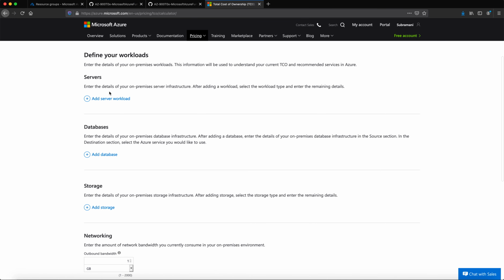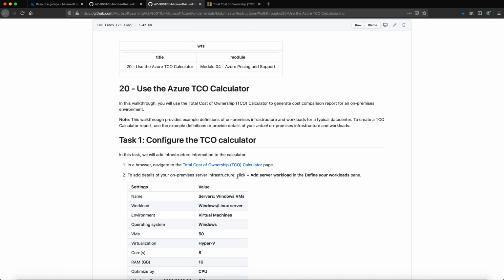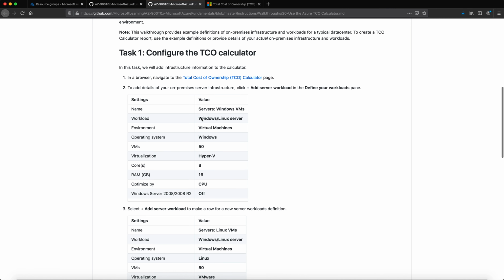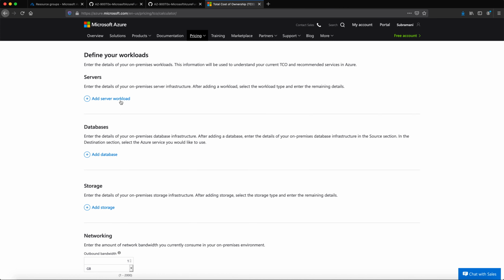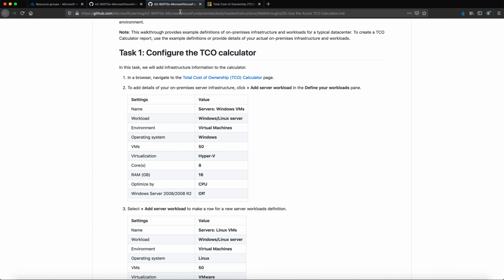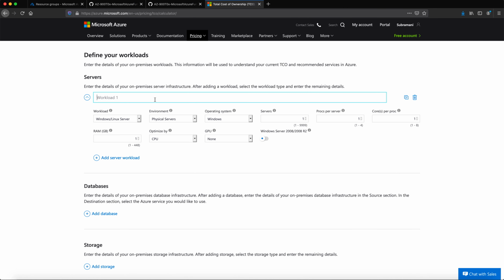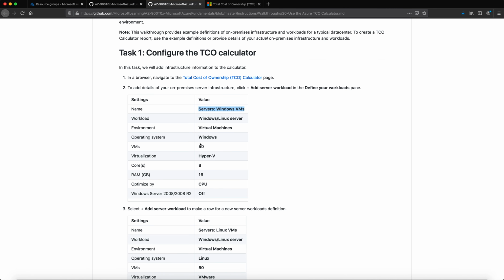Here I just need to add the list of all the workloads such as servers, database, storage, networking, and other things. So let us try to fill it according to the sheet. It says on the server, click on plus and then add these details. So I'm clicking on server workload plus, and I'm giving the name as server Windows VM, right? Then I'm choosing the workload as Windows or Linux server, environment is VM, the operating system is Windows, and VMs are 50.